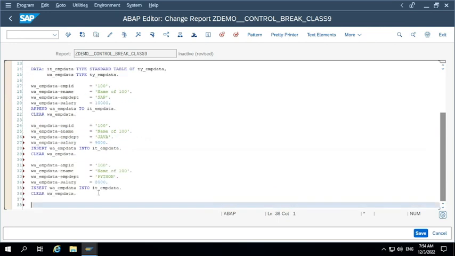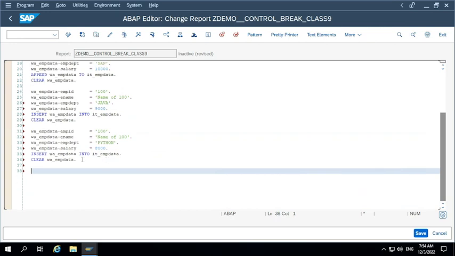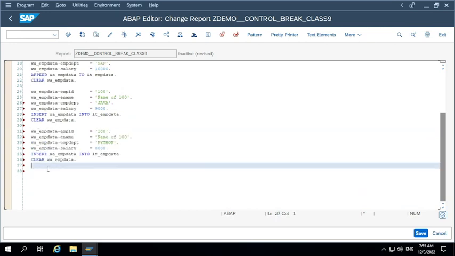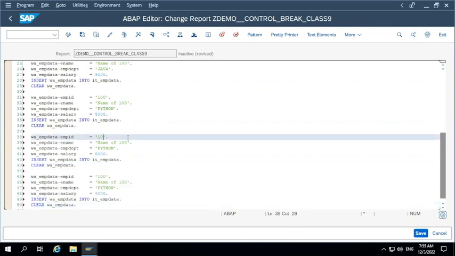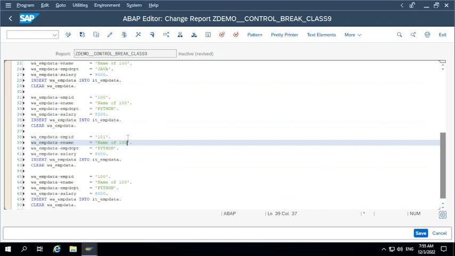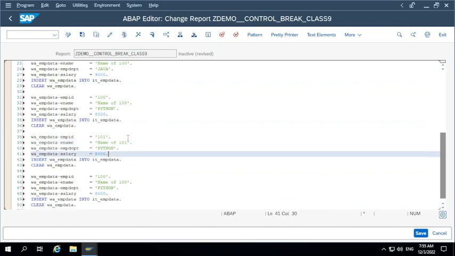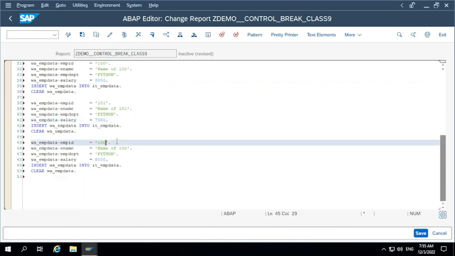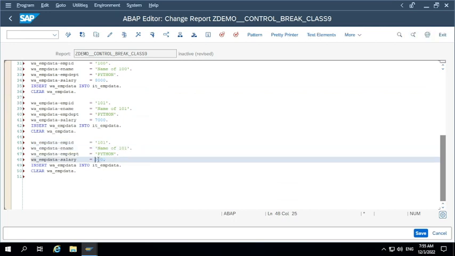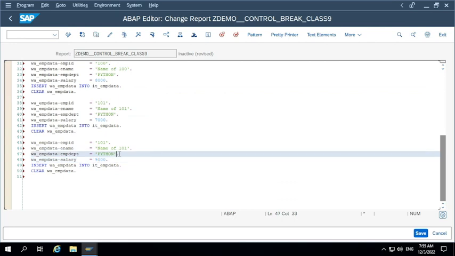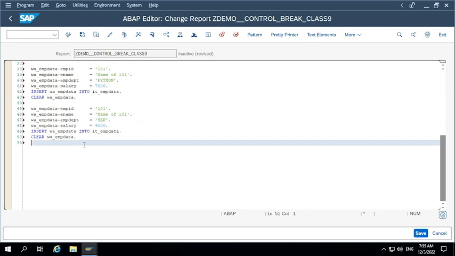So we inserted 3 records into the internal table. Let's take another new employee. We'll take employee ID 101. Salary is some 7,000. The department also changed, Java. Python. So for a new employee we're taking a different record.